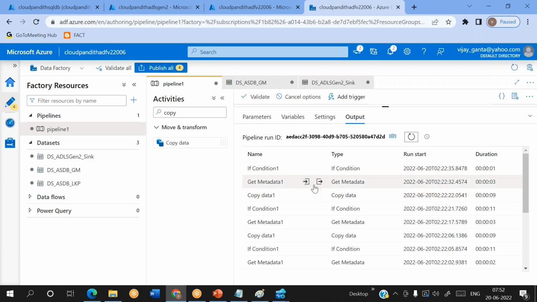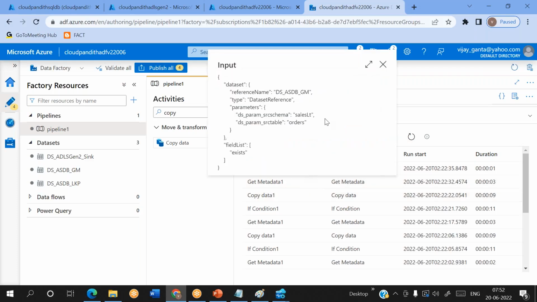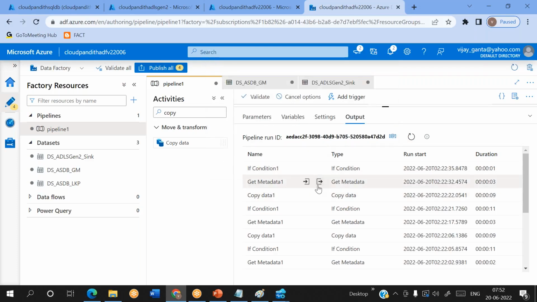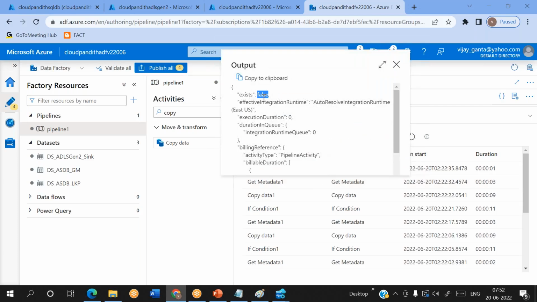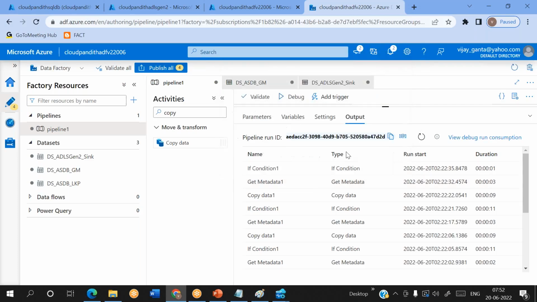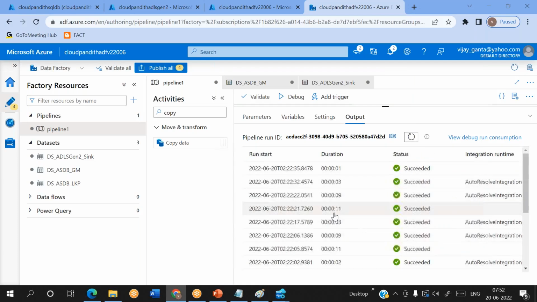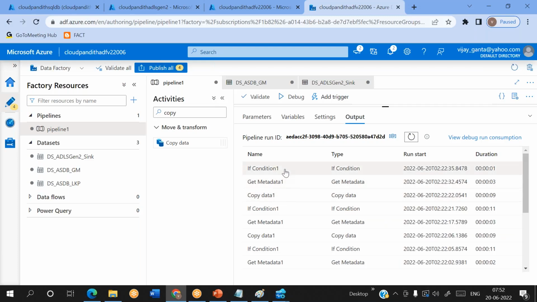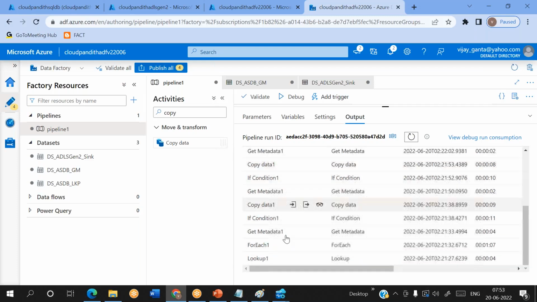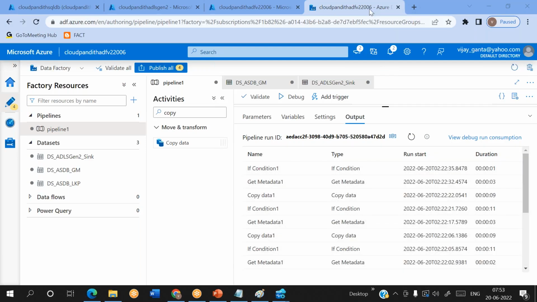Next, get metadata takes SalesLT Orders, but the condition evaluates to false. When the condition evaluates to false, the if condition evaluates to false. If it is false, I am not doing anything. That's why the if condition succeeded, but it did not execute anything. So that's how one by one we are able to copy everything into Data Lake Storage Gen 2. Okay. Any questions still here?